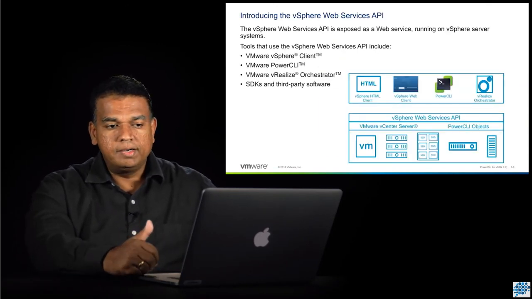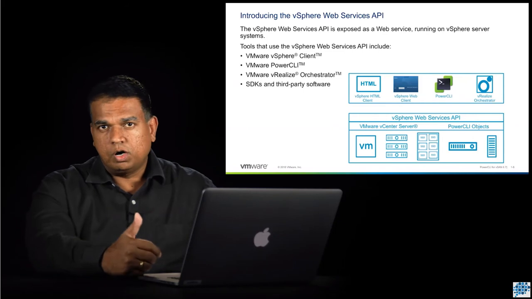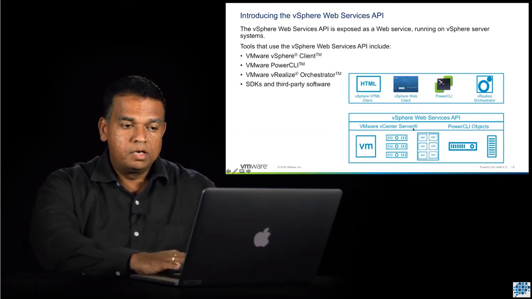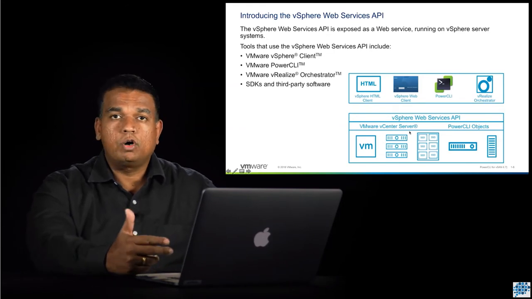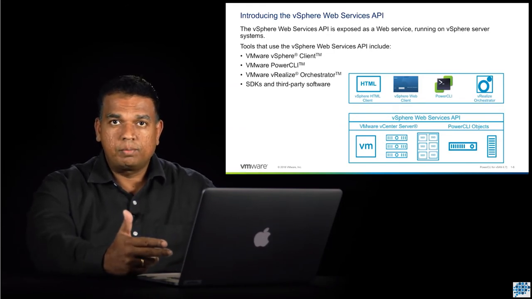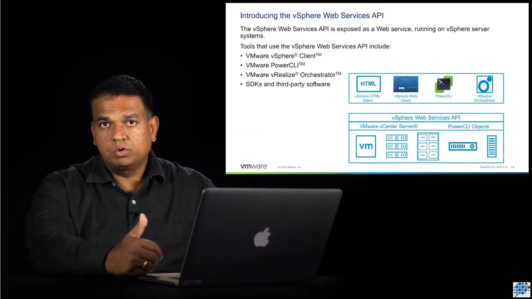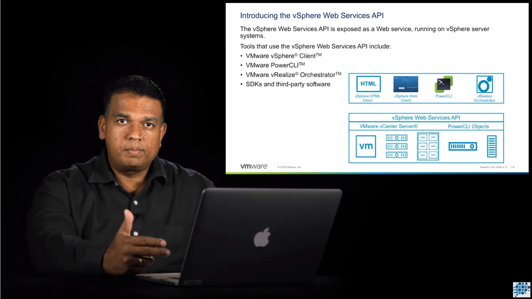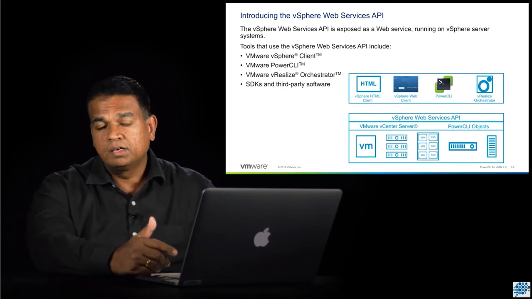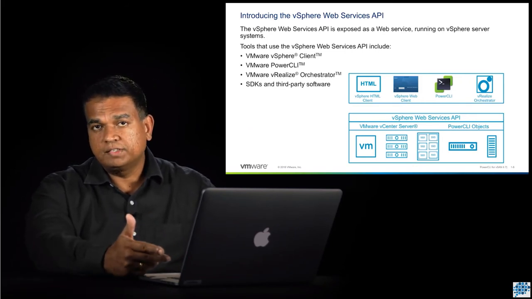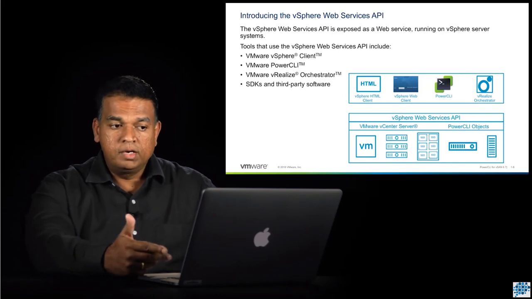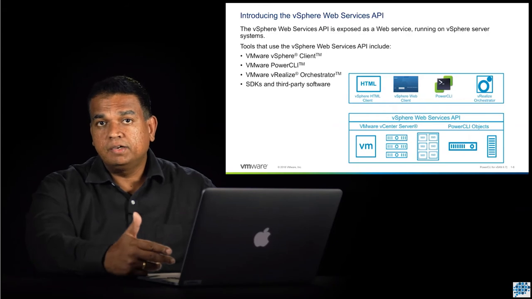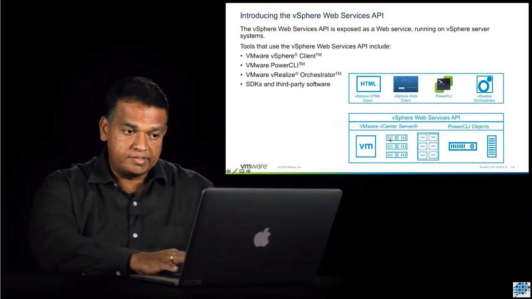If you look a little deeper at what this API looks like, down below we have all these various components, or the various things which actually make up the vSphere platform. Like you have the virtual machines, you have ESXi hosts, you have switches, you have the data stores, and all these objects are maintained in the inventory of the vCenter server, which we can see here.